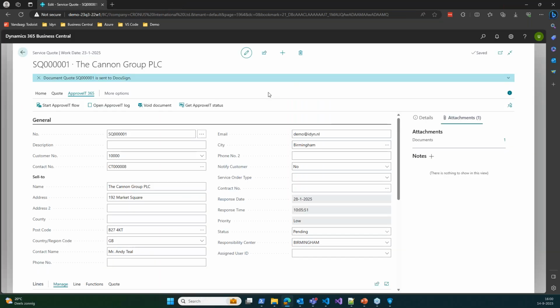Maybe good to also see, while it's not a new feature, at the very least good to see what the void document option does. So if we have sent a document, we could just say that we can restart the flow, but that might not be something that we actually want to be able to do. However, what you could always do, if the document is not completed yet, you could void the document so that DocuSign also knows that the document isn't valid anymore.